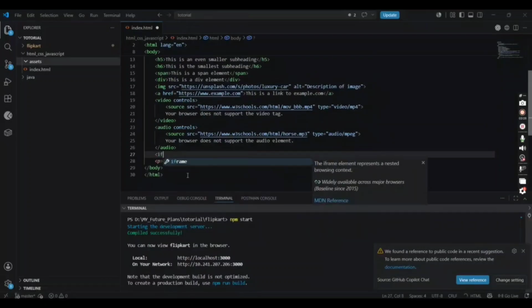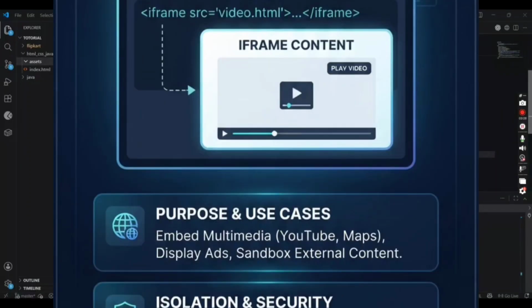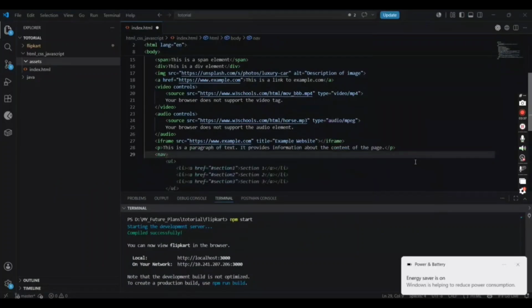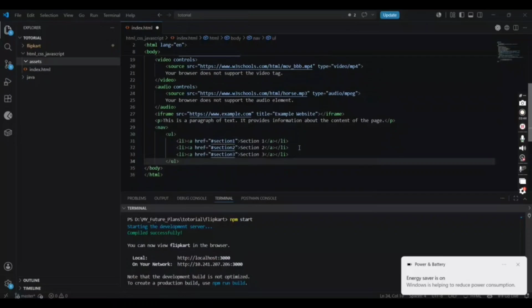I will tell you why we have to use iframe. For example, we have to add it now. Yeah, we have to add a navbar also. You will use li and anchor tag, section 1, section a. How will it be visible? We'll see.